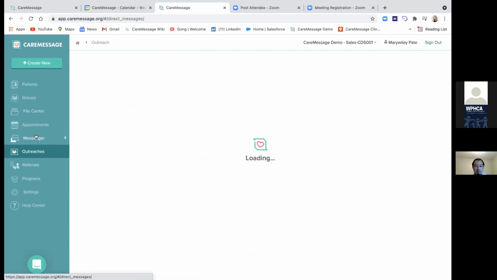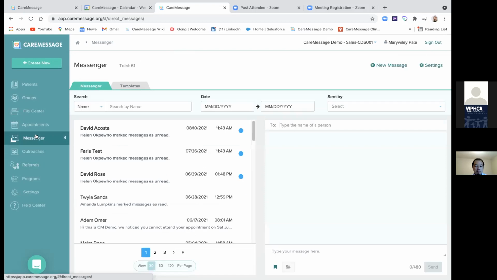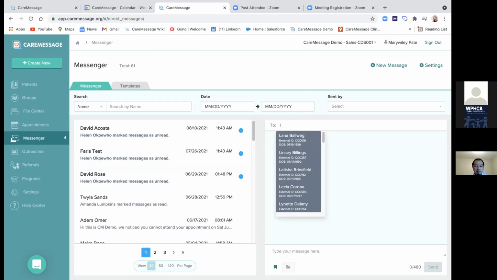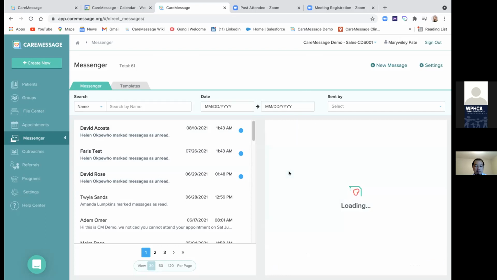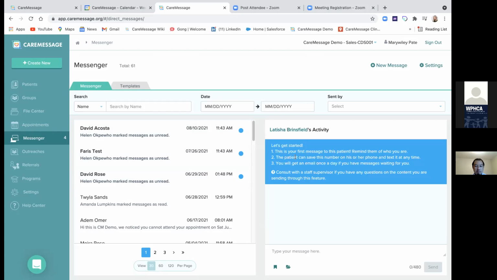Next is Messenger. So I showed you how you could use Messenger when we were toggling over the patient's name and outreach. But Messenger is just a way for you to have one-on-one direct communication with your patients. The blue dots just indicate that we need to respond to David and Ferris. But the way this works is I can just go in and type the first initial of the person's name. If I haven't talked to them before, please identify yourself, even though the number will come from a Wisconsin area code.